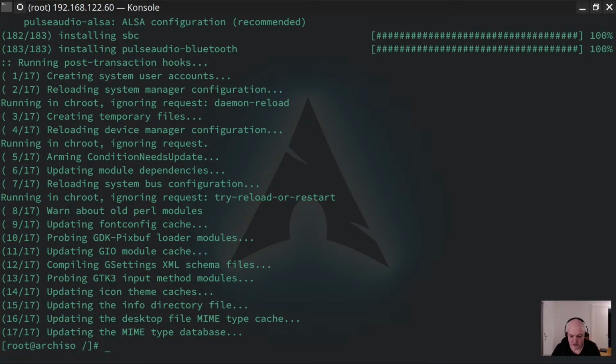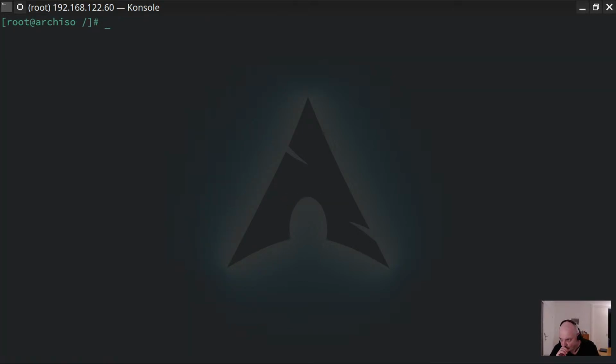Okay, so the packages are installed. We can clean up the terminal. And now we need to install grub, the bootloader. So let's type in grub -install.